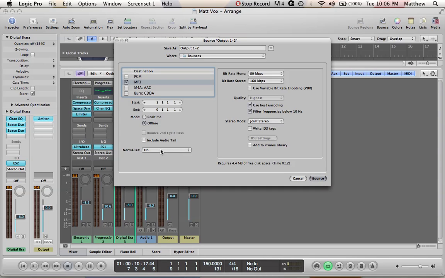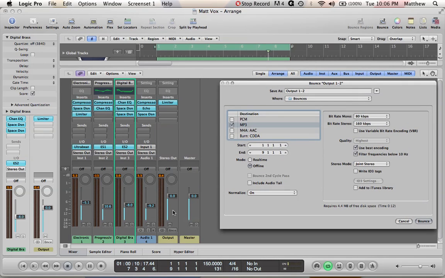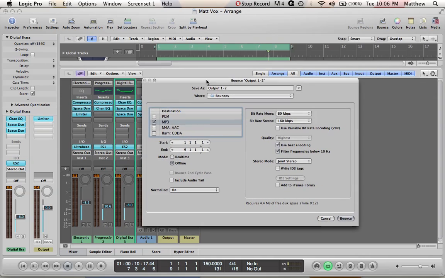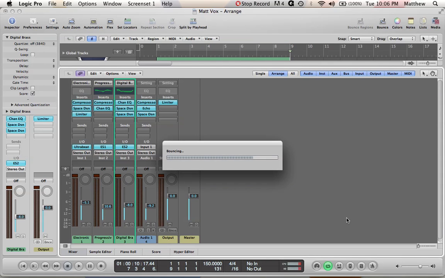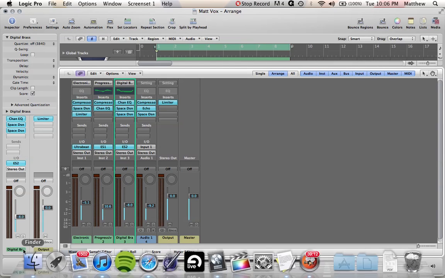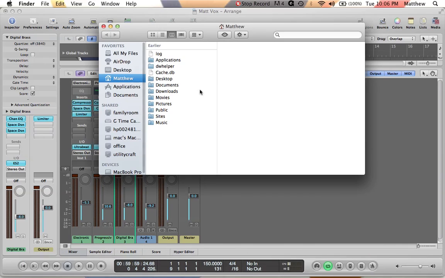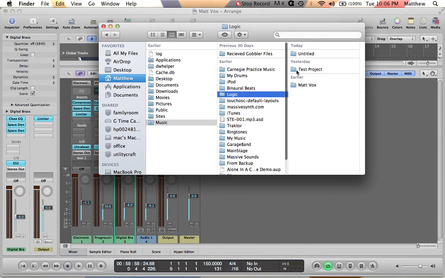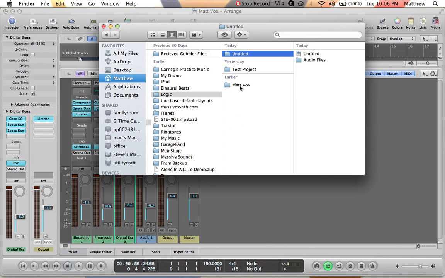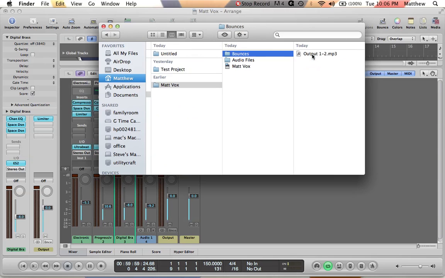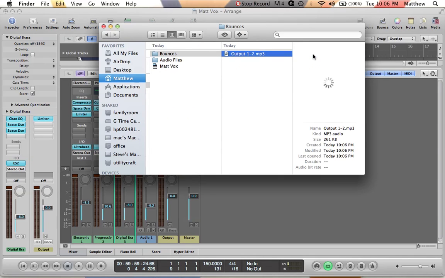Everything else here is pretty good. Normalize makes it so that the max volume you hit will be 0. And you can do that with other stuff if you're not limiting. It's just good to have on in general. So I think all these settings are pretty well set up. I'm going to bounce. Cool. Now let's go to Logic in my music. Untitled. Well, I guess no, it's Mattvox, isn't it? Bounce. Output. Let's check it out.